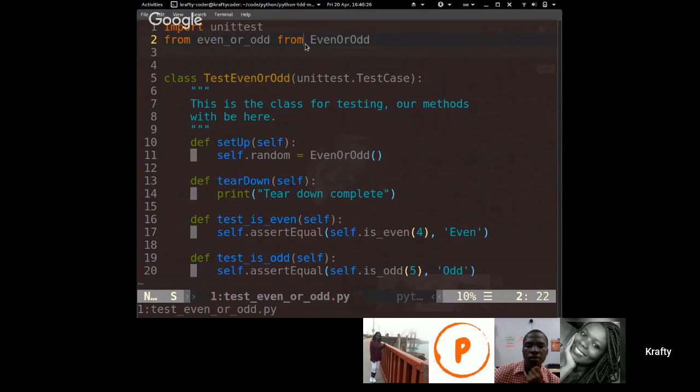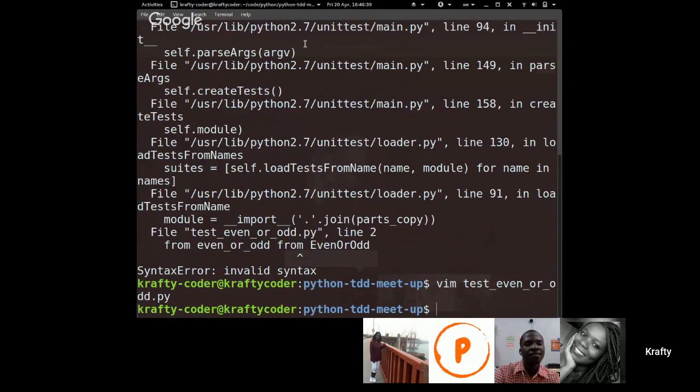From this, import this. Not from this, from this. It doesn't even make sense. The error is saying what? From keyword. Let me go back. From even, from odd. From even or odd. So it doesn't make sense to have that.